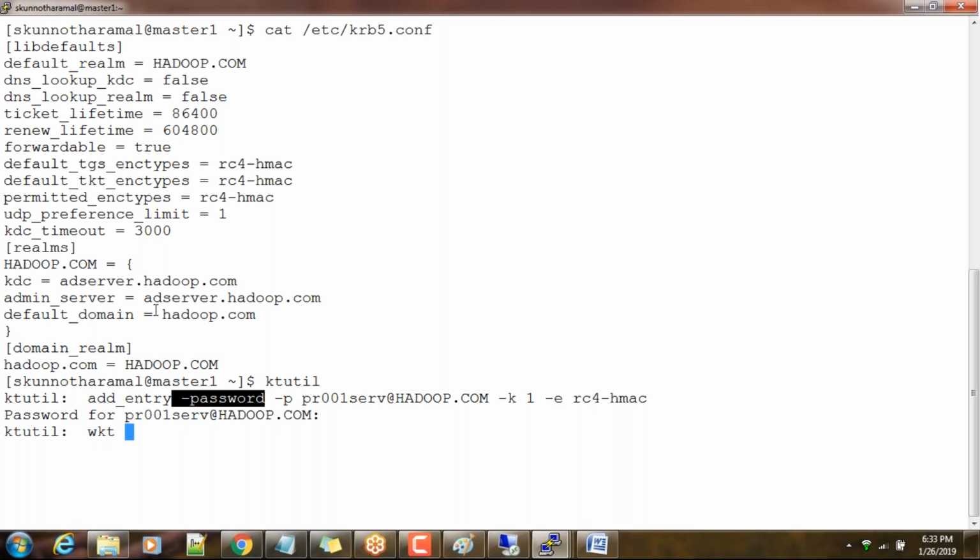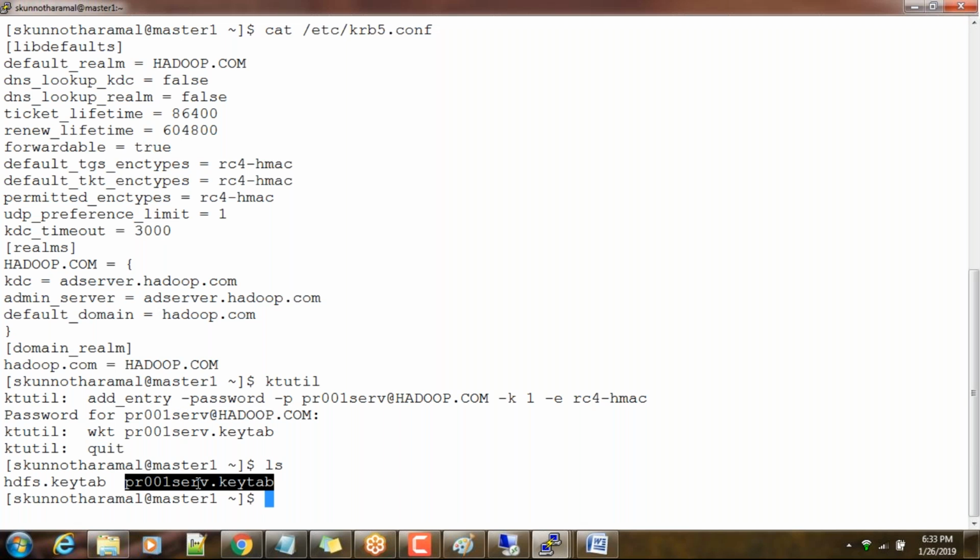Okay, so I can just use pr001scrv.keytab. Now if you search, you can see this keytab file created. So with ktutil, you can do this from anywhere. The only thing is, you should know the password for this principal.